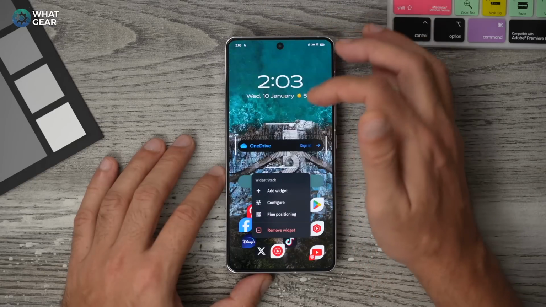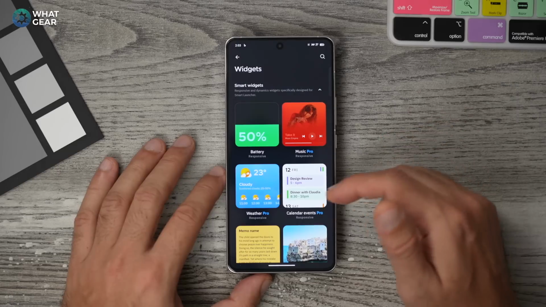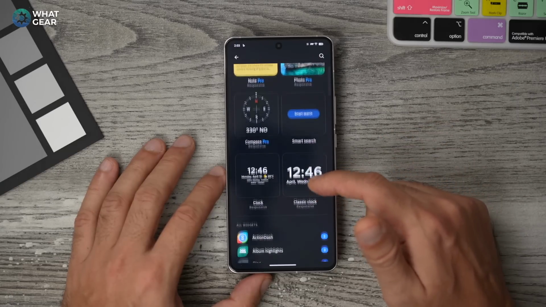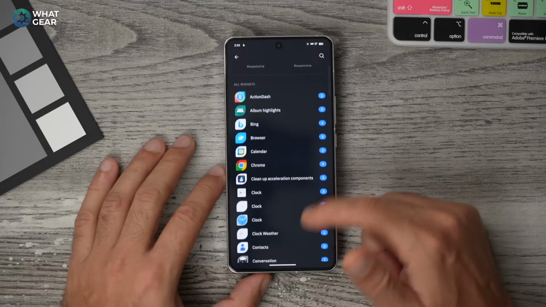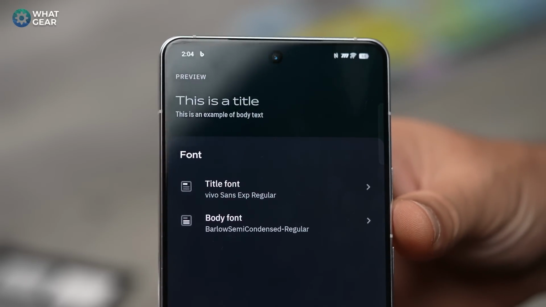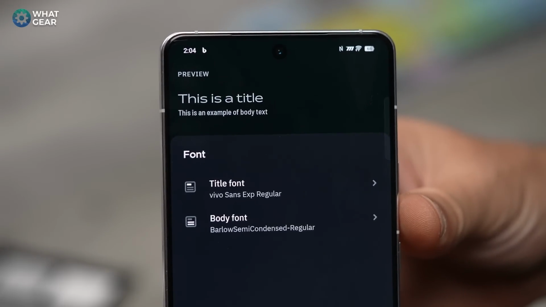Again, my advice is to test out the 7-day free trial and see if you like it. Fonts are customizable here, and there are a ton of fonts already preloaded in the Smart Launcher. I personally like this Vivo Sans EXP and the Barlow semi-condensed font for the smaller text.